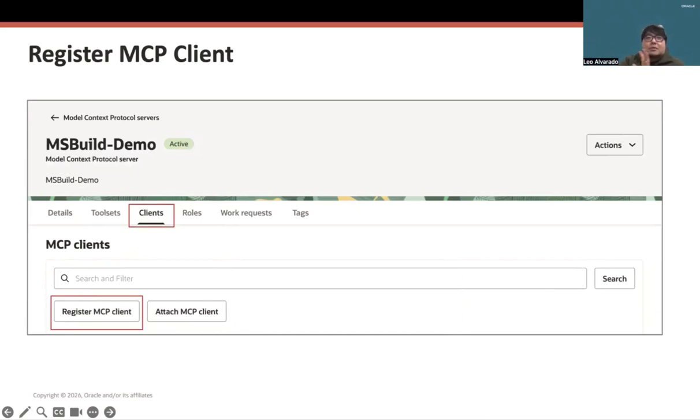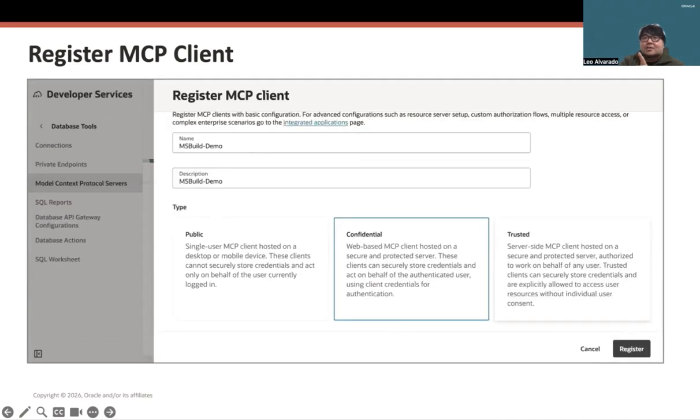Once you've defined and created the toolset, next is to register the MCP client. Under the client tab, just click on register MCP client. The final step is registering the MCP client that will connect to the managed MCP server. OCI supports three client types, depending on your architecture.